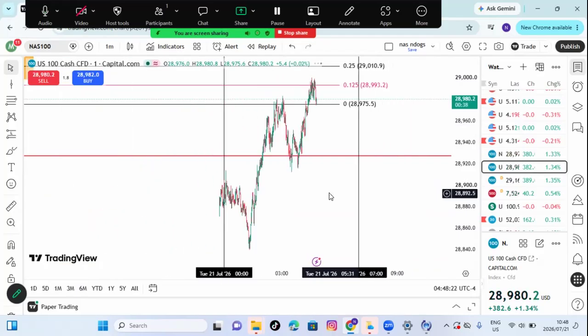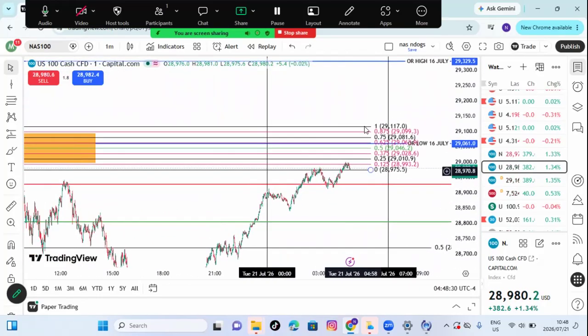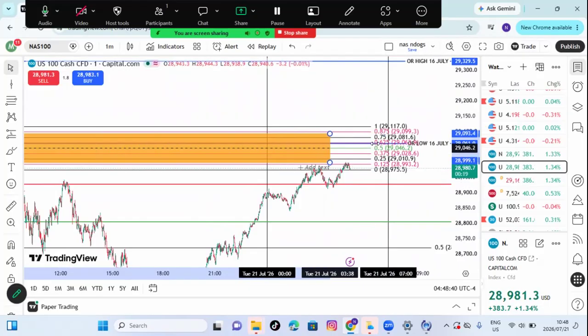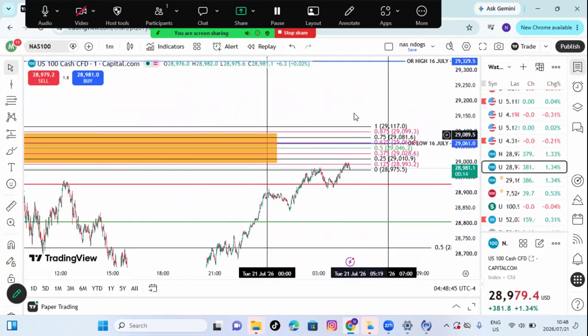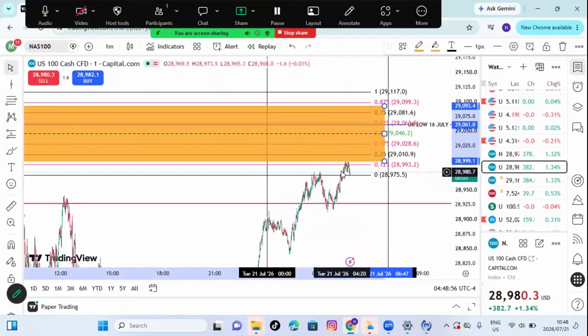So we've done all of this. I've shown you here a draw on liquidity also. And now we are looking at this shadow PD array here, including this 1 hour inversion fair value gap, right? So we're looking at two things here. This is a daily PD array, a shadow PD array, that I created. So now we're entering that shadow PD array and also touching the low of this 1 hour inversion fair value gap.